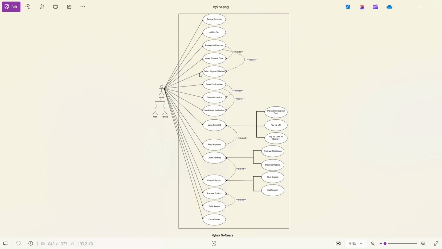In the diagram, order confirmation includes generate invoice and includes send order notification. This means when the order is confirmed, the app must also create an invoice and send a message, which are always included.